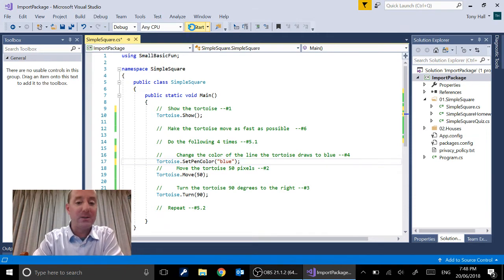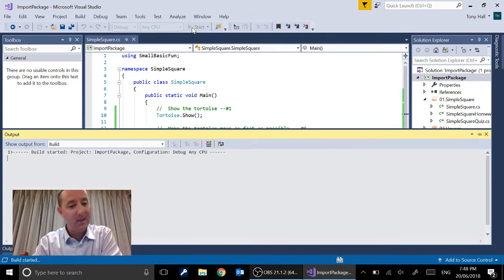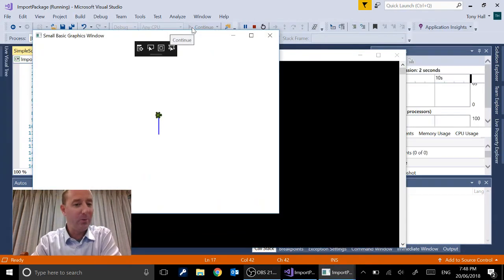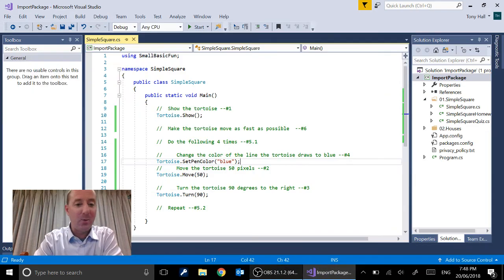So if we push our play button or our start button, the program will compile, and hopefully our tortoise will draw a blue line and turn right 90 degrees. Now you can remember that the order of statements occurs vertically from top to bottom. So even though we wrote this line as number 4, this is actually the first thing that's happening.